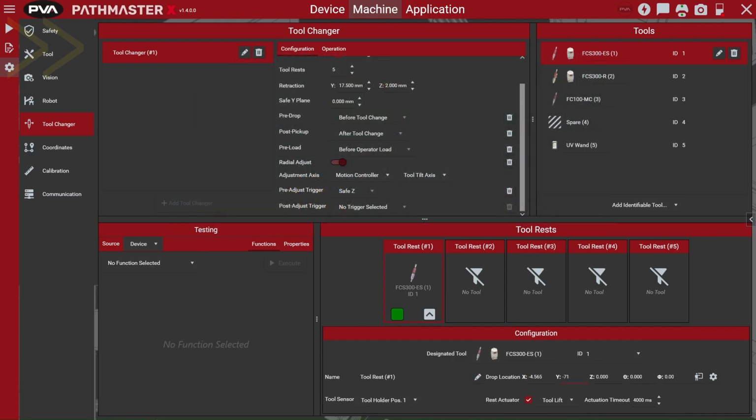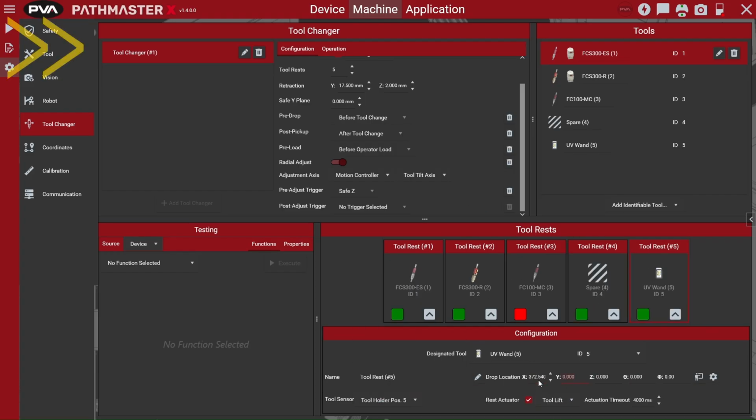The drop location defines the point at which the tool changer will release or grab the tool during operations. All available axes can be set, including theta and the tilt axis.